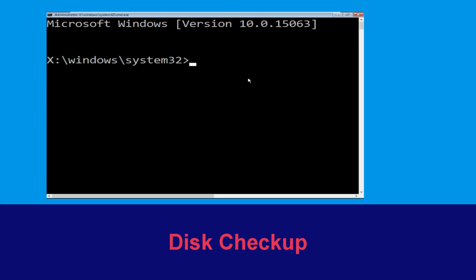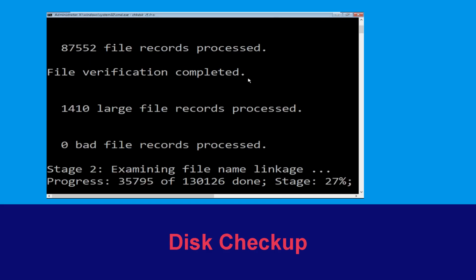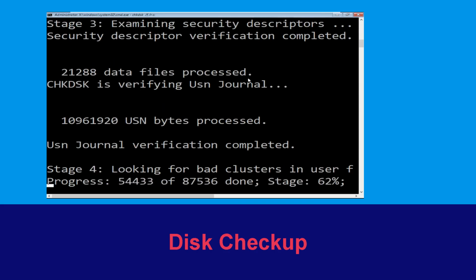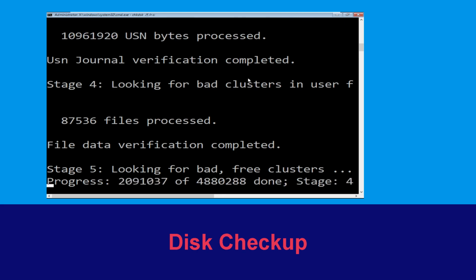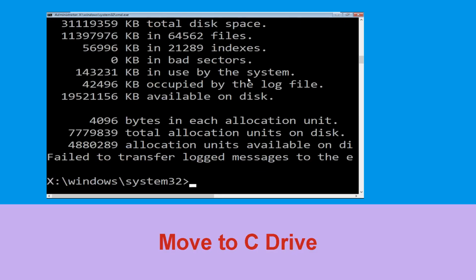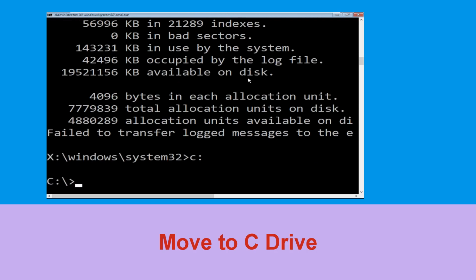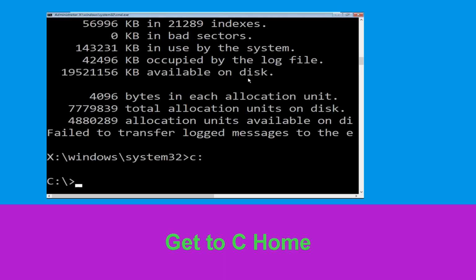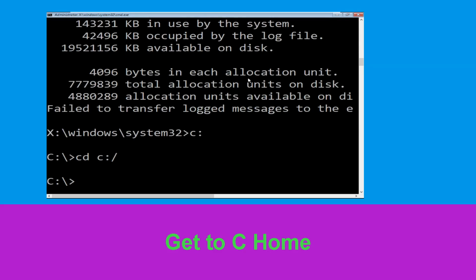Now type chkdsk space /f space /r space c: and hit enter. Now we need to wait for some time to complete the process. Now we need to type this command c: and simply press enter. Now we need to type cd space c:/ and hit enter to execute.